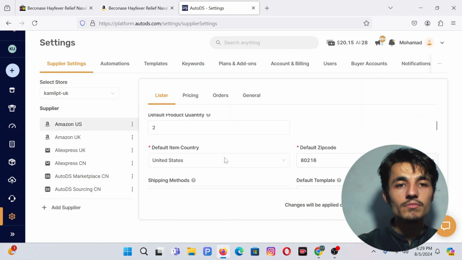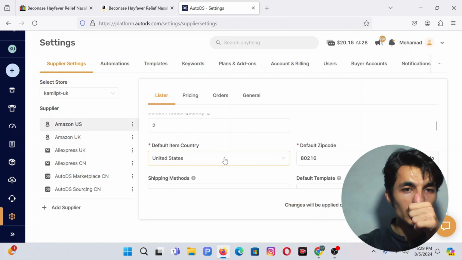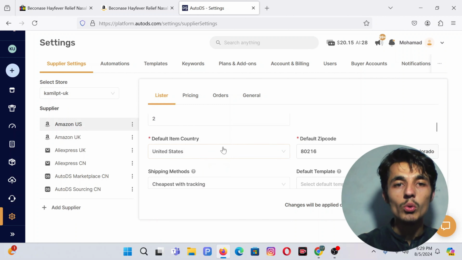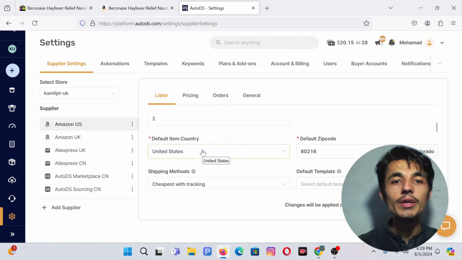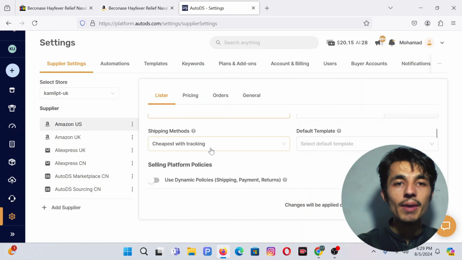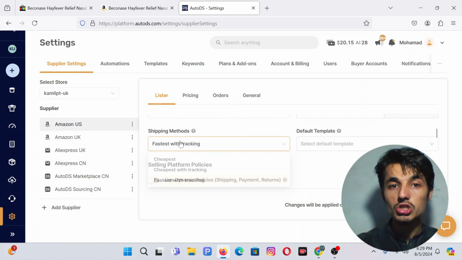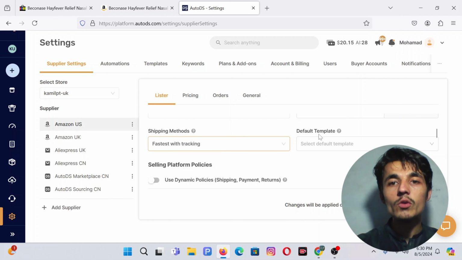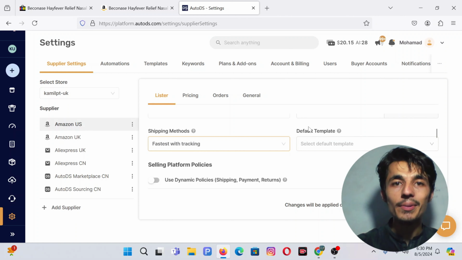Then we have the default country, that is United States, which is okay. If you are working in the UK, just select United Kingdom. Here we have a zip code, which is simple and easy. For the shipping method, I will select the fastest shipping with tracking number available. Here we have the default template.